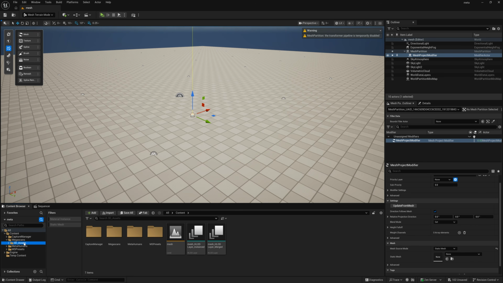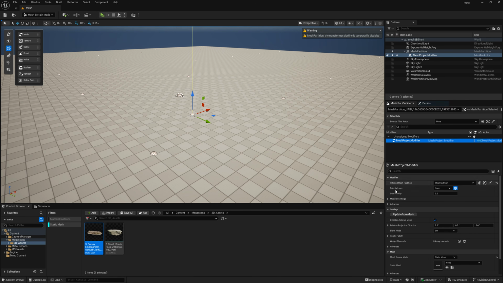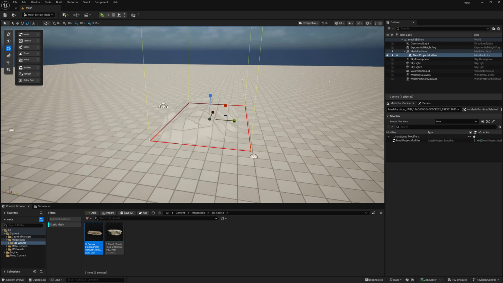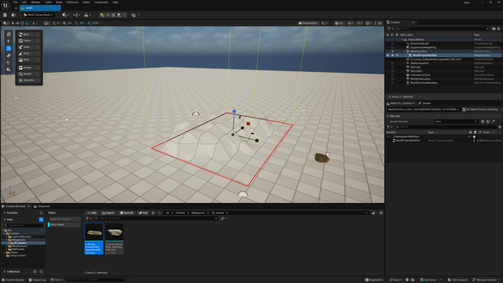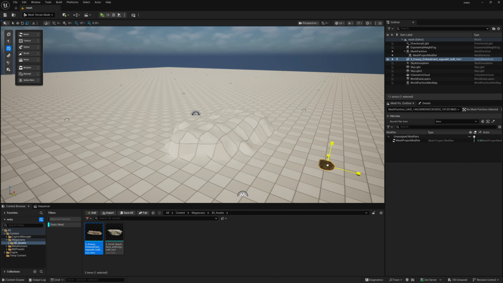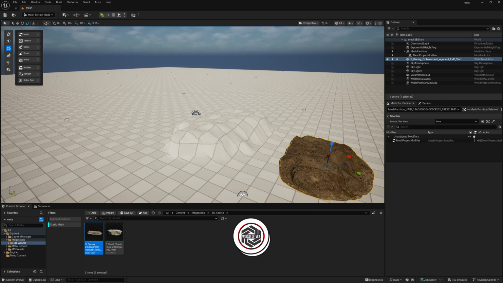So I have this Megascan asset. Simply turn on the static mesh, select it, and drag and drop it in here. Simply increase the scale and you can see the terrain is right in front of you. You can also drag and drop the original mesh terrain to see how exactly it will look. See, both the terrains are exactly the same.